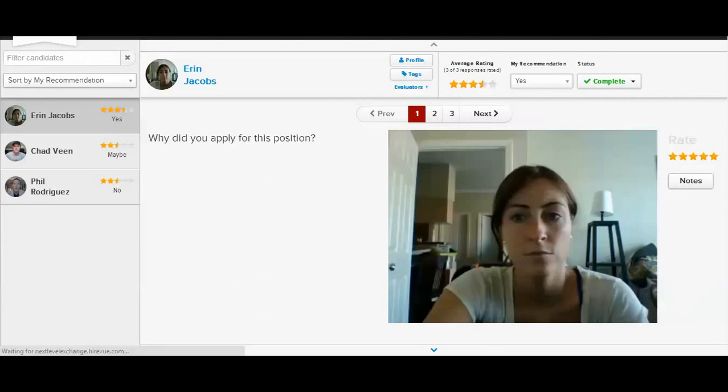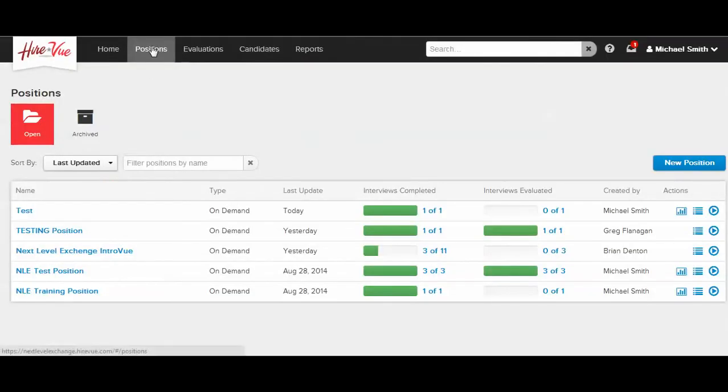So let's go back. So that's the positions tab. Again, it's the list of positions you have visibility to. When you click the play button, you'll be able to evaluate all those candidates who've taken interviews for that position.